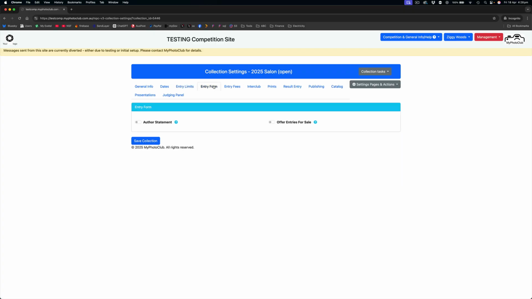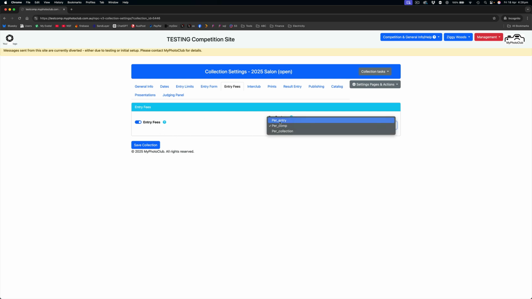The entry form: there are two options there that add features on the entry form. Entry fees: fees are collected by PayPal, and there are three with different styles, either per entry, per competition, or a flat fee for the whole collection.